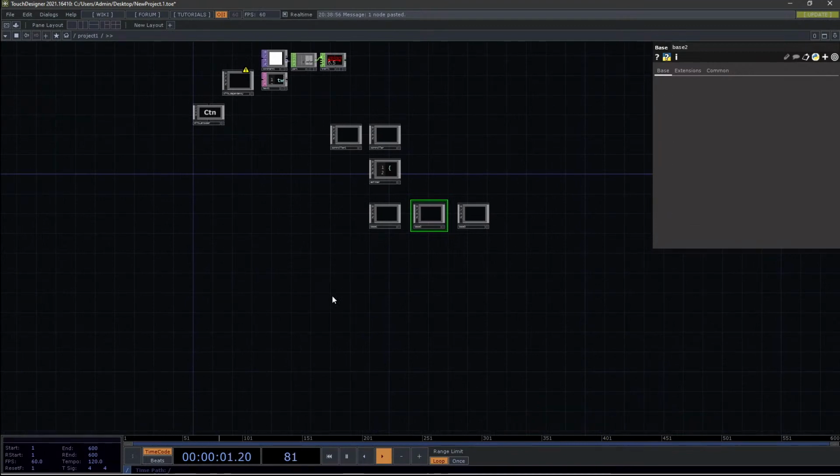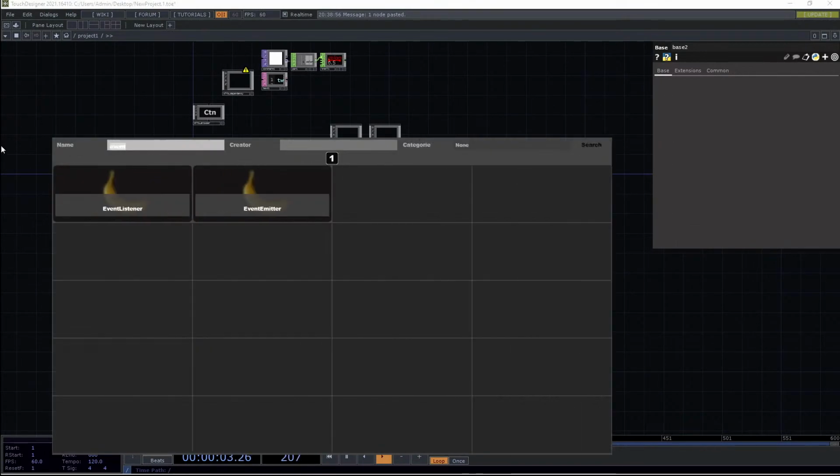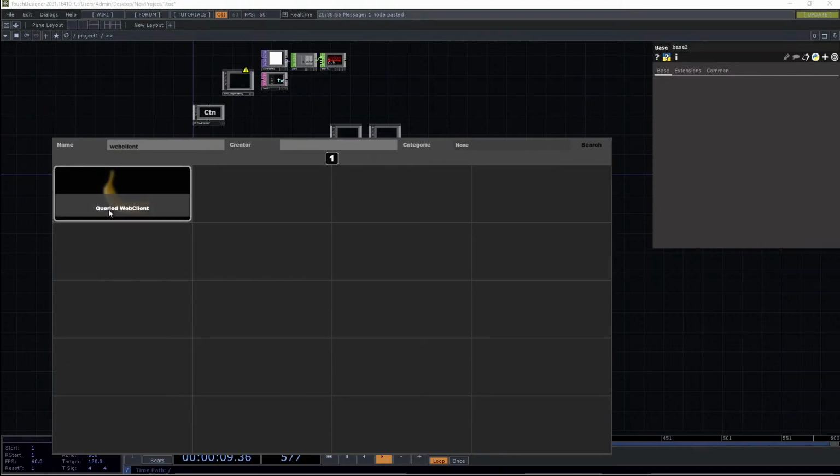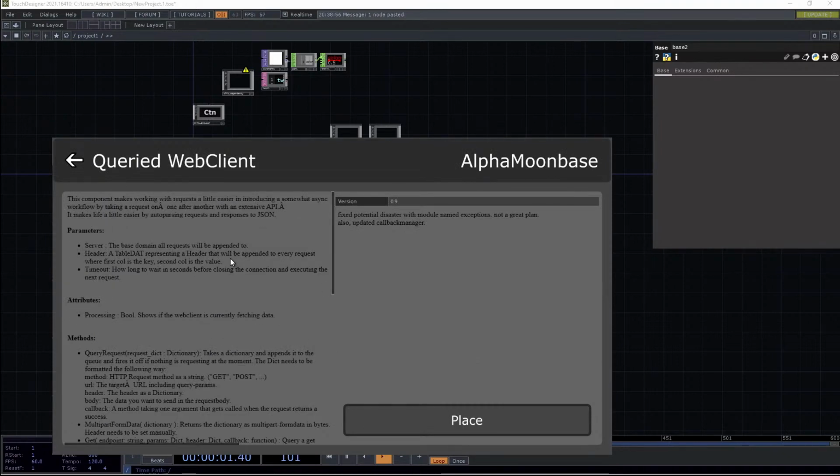What's another nice component? Yeah, the web client. I think this will be the last one, otherwise we can talk afterwards. Yeah, the queried web client component I think I use the most.